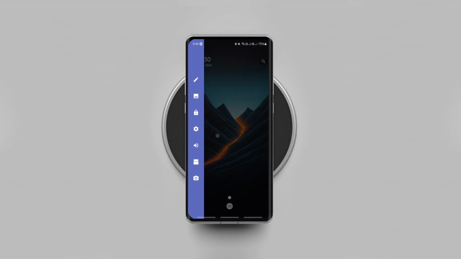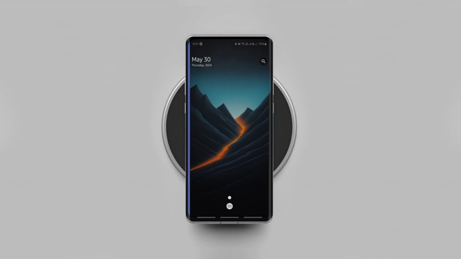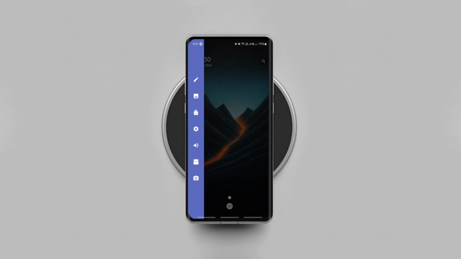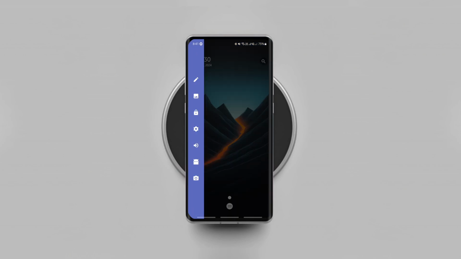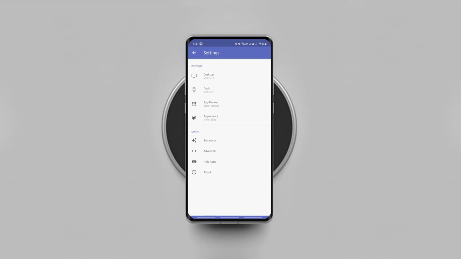The specialty of the launcher is the mini sidebar that can be accessed by swiping on the left edge of the screen. It is to perform a few actions quickly, such as changing the volume mode, changing the wallpaper, locking the phone, accessing settings, launching the camera, and more. You can configure the mini bar to your preference in the launcher settings. You can also customize the dock layout, app drawer style, theme color, change icon packs, and more.